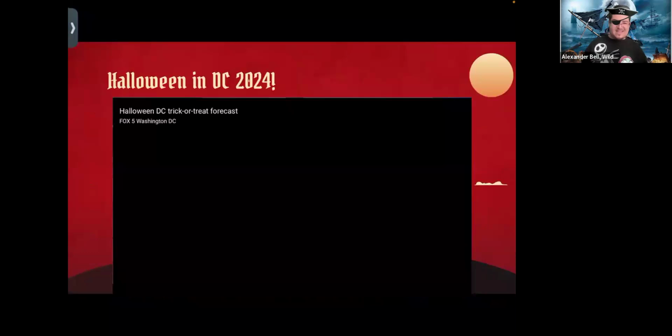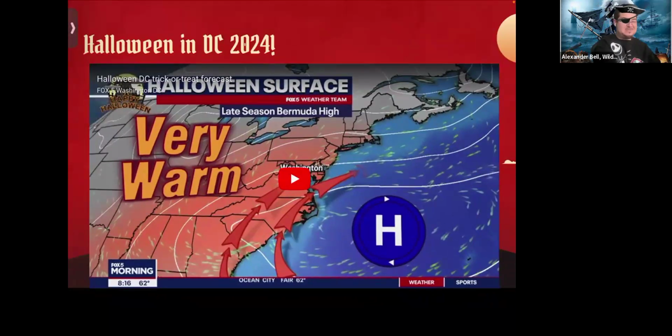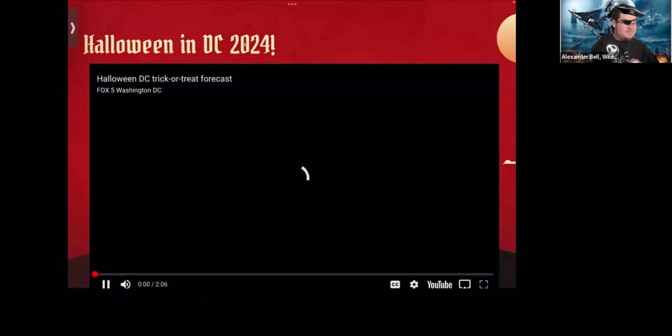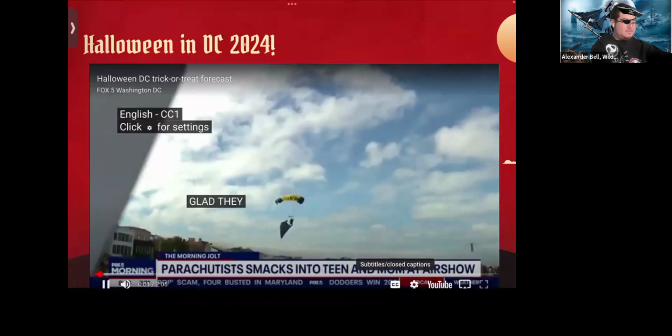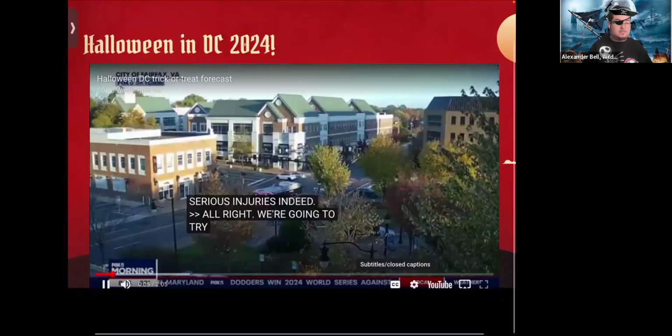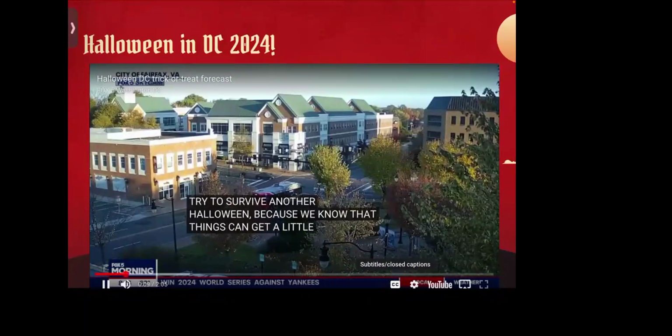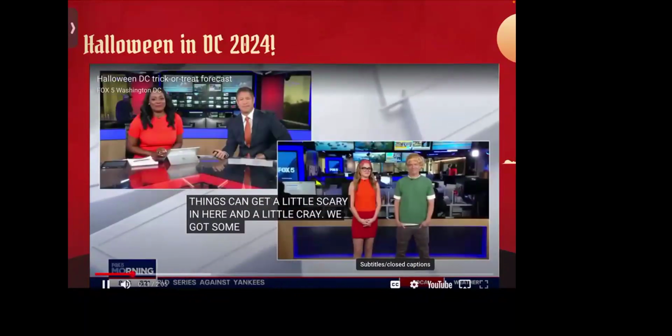Hey, weather's been crazy lately, right? So here is our trick-or-treat forecast for today, Halloween in DC 2024. We're going to try to survive another Halloween because we know that things can get a little scary in here. And a little cray. We got some gremlins in the system, too, so things can always go off the rails, especially when this guy's in charge. Let's turn things over to the weather department.